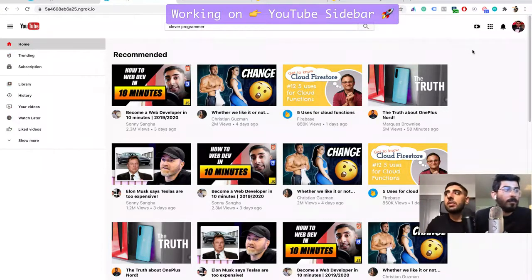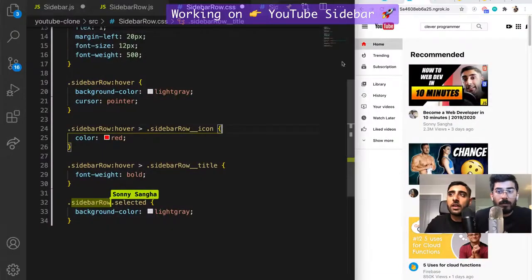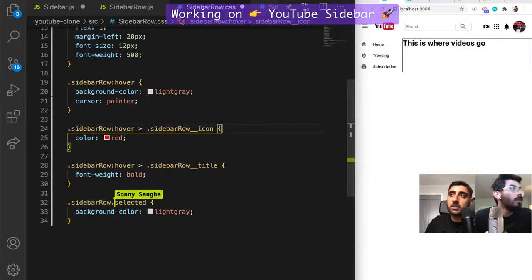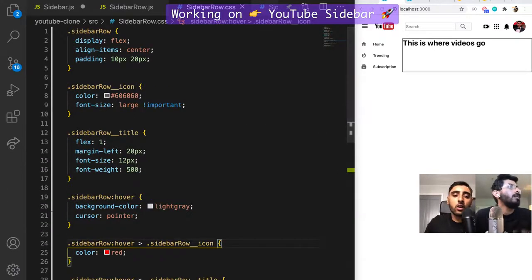So what we've done is we created a selected prop, right? And then what we're saying is, if you have a class called sidebar row, and notice there's no space here, and it also has the selected class, then give the background color of light gray. So now if I save this, you'll see the home one will now have a light gray background. So if I save that, we should be able to see the home.